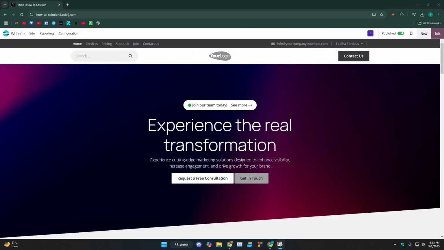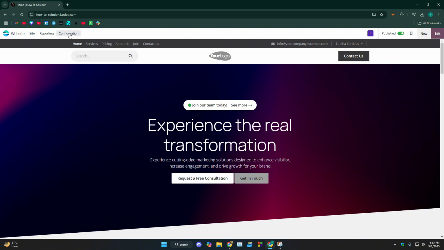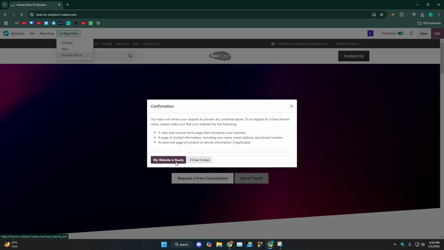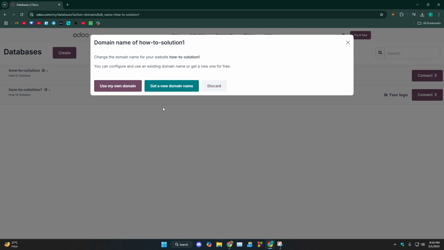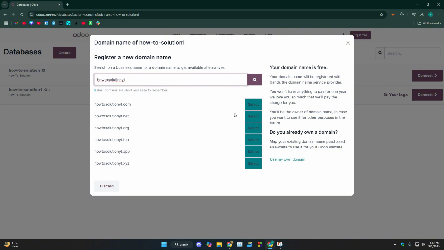Last but not the least, as you can see at the very top, we still have this odoo.com. To remove it, head over to configuration, click on domain name, and then click on my website is ready. From there, click on get a new domain. So now let's say we want the domain name to be this, and then search for it. Now they're going to search up all of these that are available. As you can see, your domain name is free.